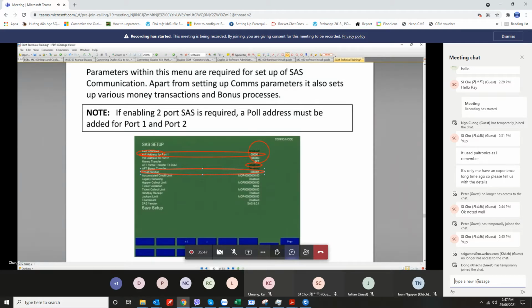For example, for our BEPS jackpot controller, we need to set the serial number. I know some slot systems request to set the asset number. So you also need to discuss with your IT team, see what number they want.